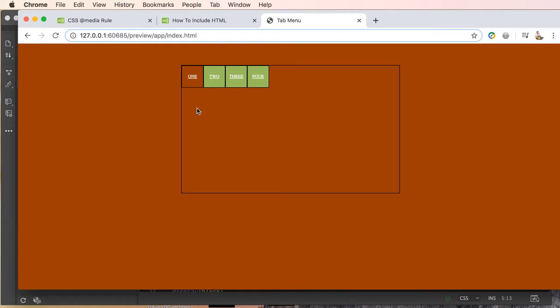There's more than one way to do this, and we can do this with JavaScript, which is more complicated than it really needs to be. We can basically accomplish a tabbed menu using just HTML and CSS. And here's how to do it.